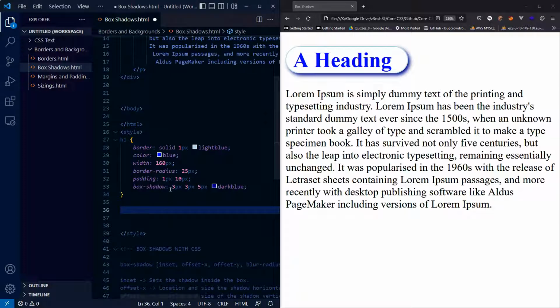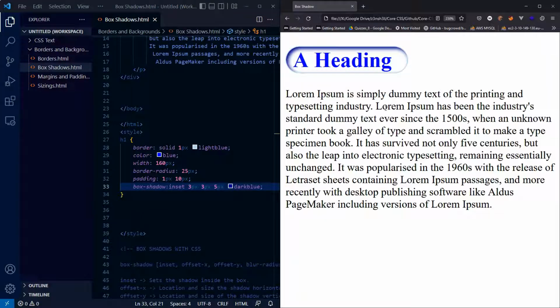We can also supply an inset value to box shadow, and this controls whether the shadow is outside of the element or inside of the element. So notice here, if I have the inset property, it actually gives the opposite effect.